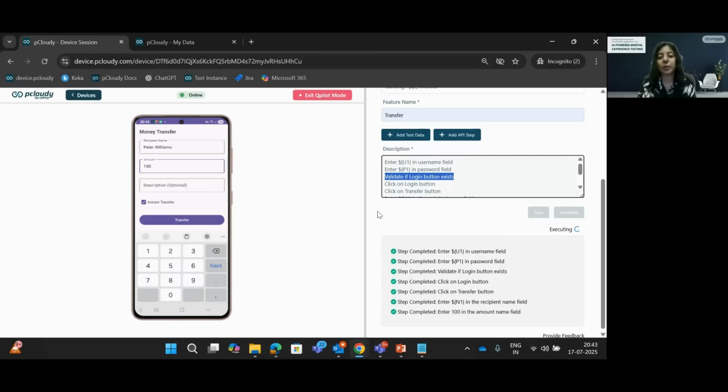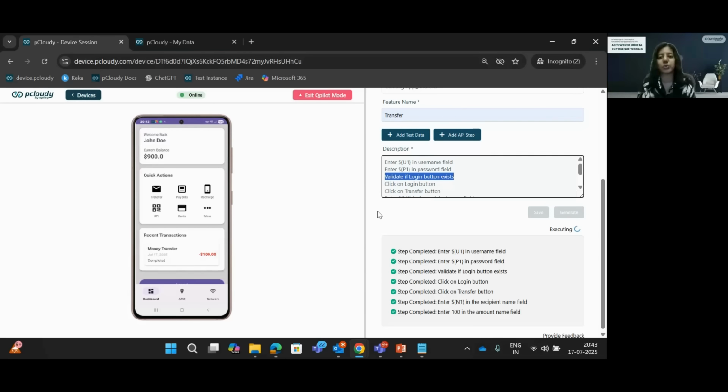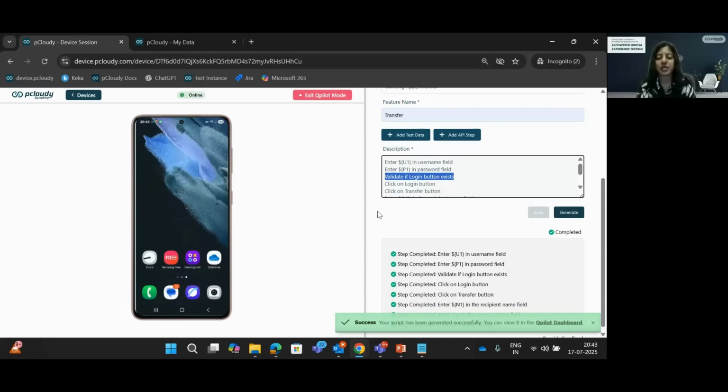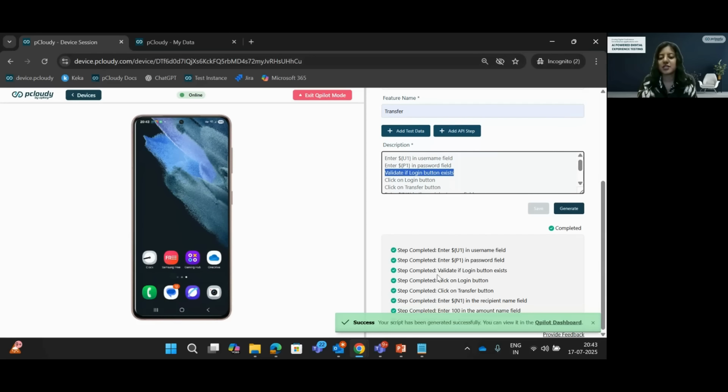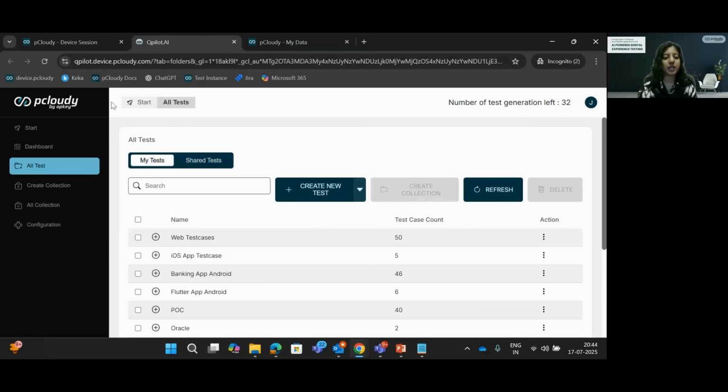Particularly for mobile scenarios, we are a key differentiator, where we are able to achieve some of those test cases, like sliding to left or clicking on buttons. These are some of the challenges that typical AI models would face, where we have the advantage. So our test case is fully generated now, and you can see that it's redirecting us to the QPilot dashboard. So let's get to the QPilot dashboard.